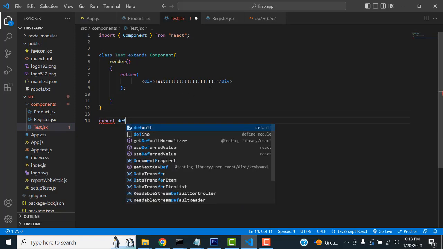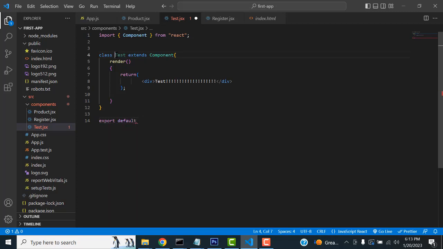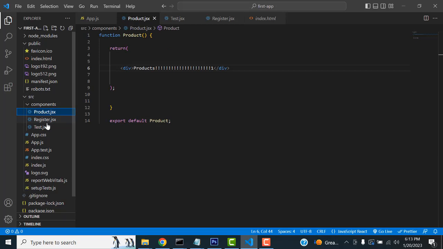default test. You have to call the test over here. That's the thing you have to do. Right? This is how we have to create the class component. Right? This is a function component. This is a class component.